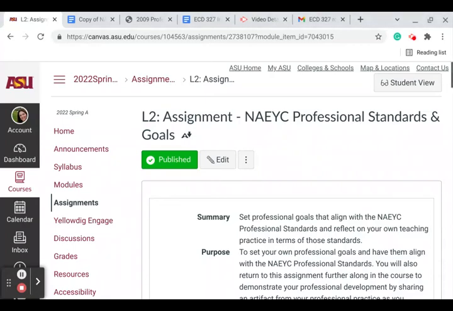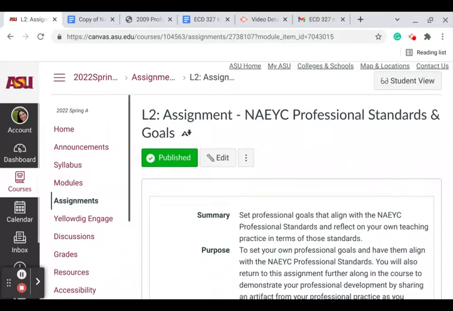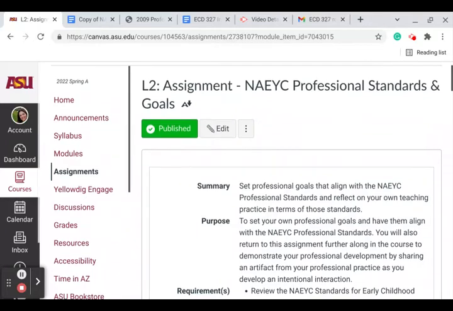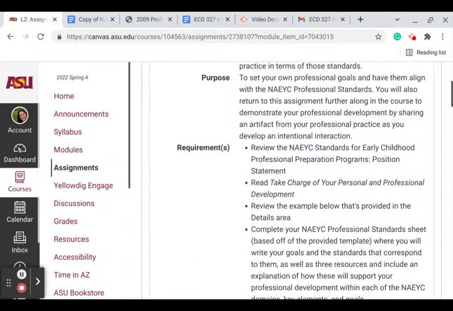Hi. In this lesson, you'll be looking at the NAEYC professional standards and goals. And remember that this assignment is really important because it's going to help you throughout. And specifically in lesson 4, you're going to come back to one of your goals that you have written to complete lesson 4's assignment. So I want to make sure you have a clear understanding of what you are doing.